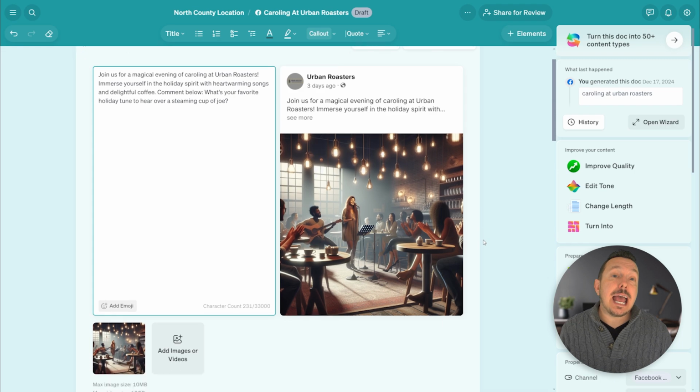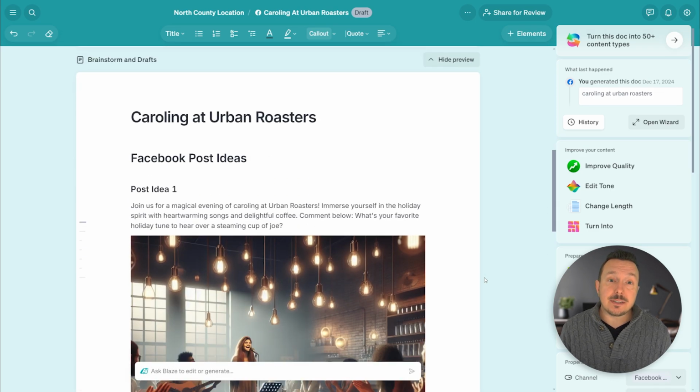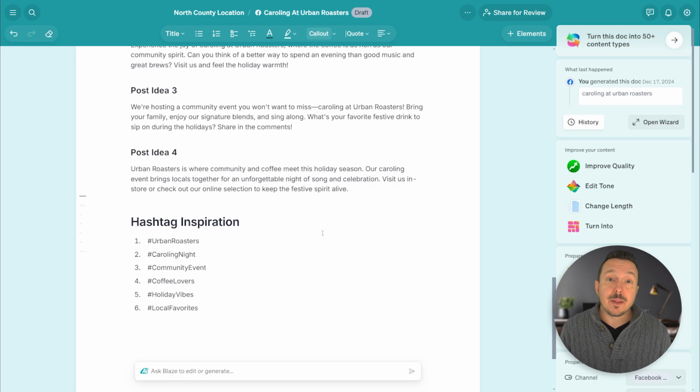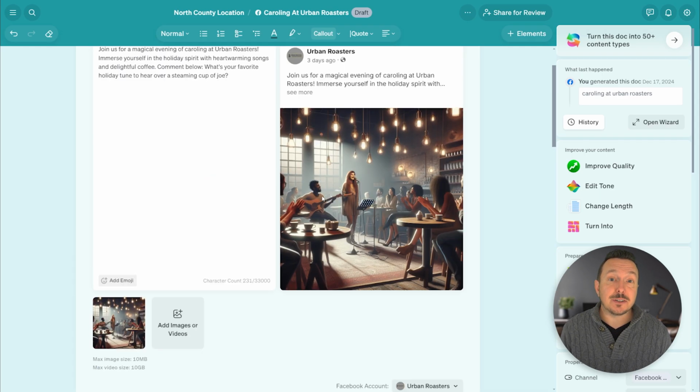Down below, you can add additional images or swap the images out. If you have multiple Facebook accounts connected, you can also select the appropriate account from the drop-down menu here. Scrolling down to the Brainstorm and Draft section, you can see all of the different post ideas that Blaze generated. For my post, I like post idea number 4. So all I need to do is simply copy and paste it up above into that top left field.